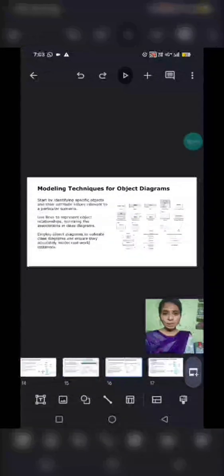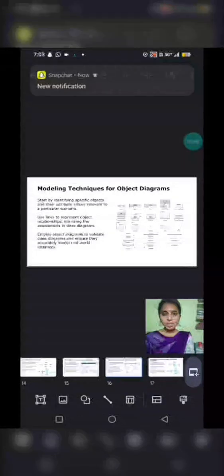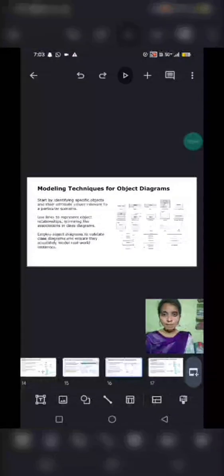Modeling techniques for object diagrams. Firstly, start by identifying specific objects and their attribute values relevant to a particular scenario. Use links to represent object relationships, mirroring the associations in class diagrams. Employ object diagrams to validate class diagrams and ensure accuracy. Model real-time instances.